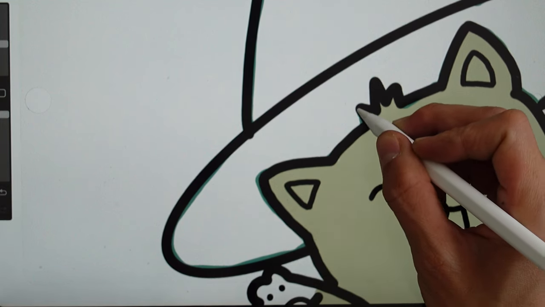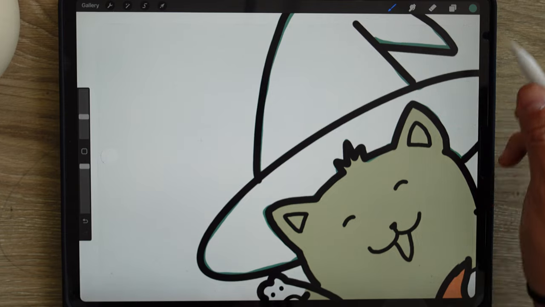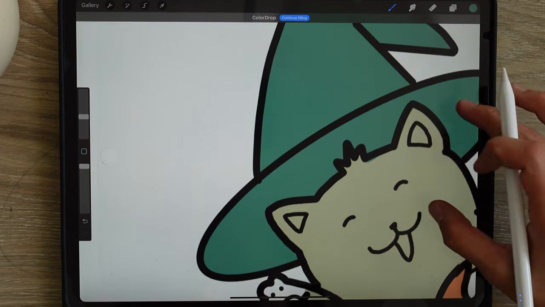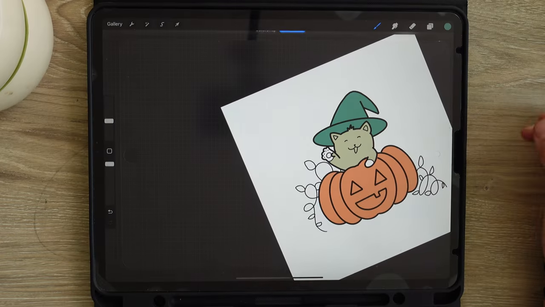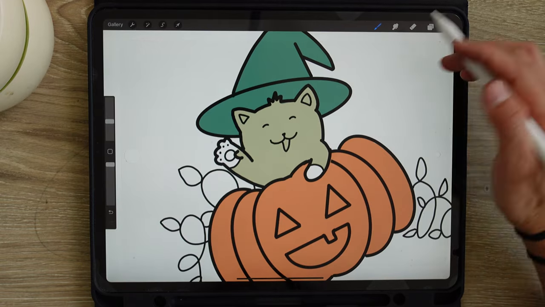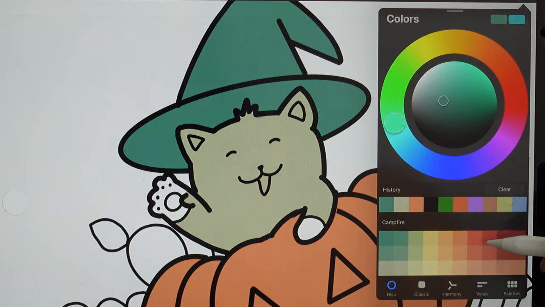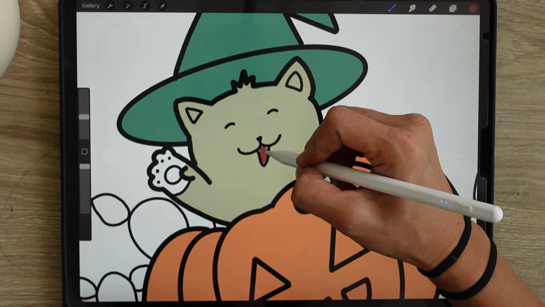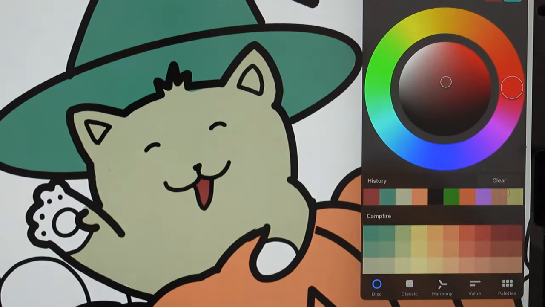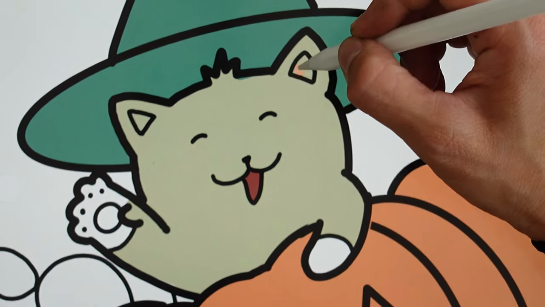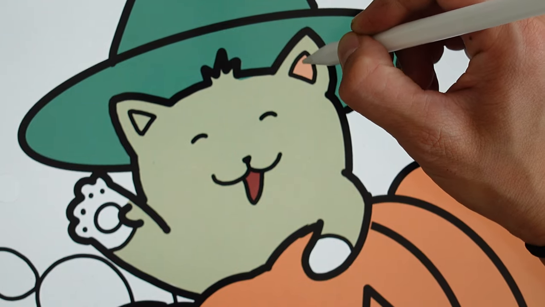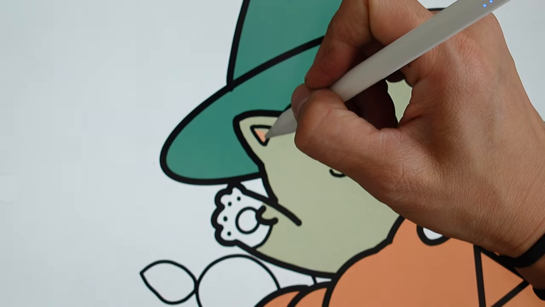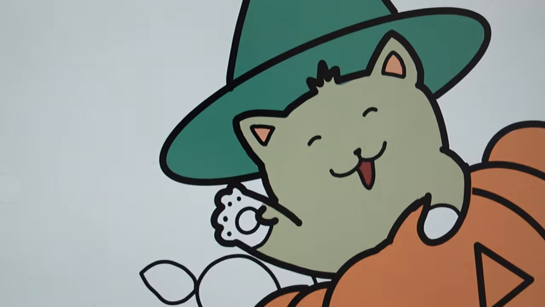This one's a fun one. Halloween is my favorite. Oh, so cute. So I just drag that in. And look how cute and festive he looks. We'll go ahead and keep his tongue this dark red. Color that in. And his ears can be this light pink color here. Get some light pink in there.